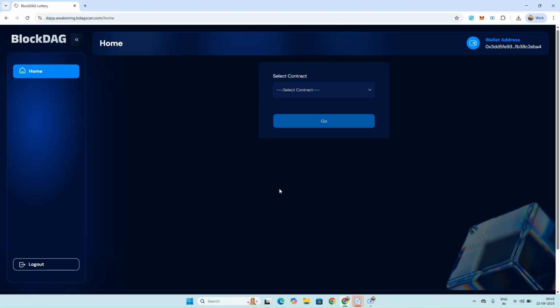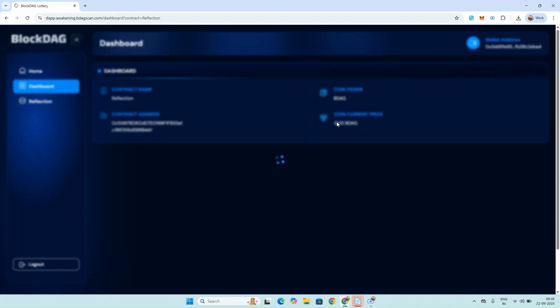home screen. On the home screen, the user selects the contract in which they want to invest. They can choose reflection or lottery. First, we'll go with the reflection contract. For that, you need to click on the reflection one and click on the go button.